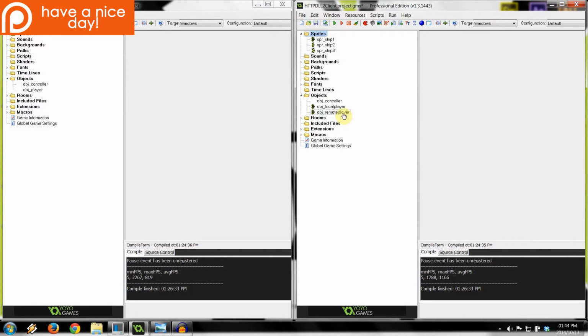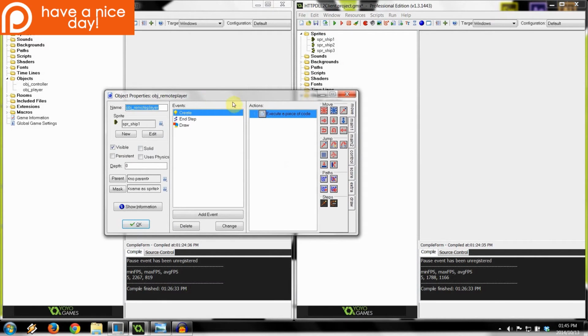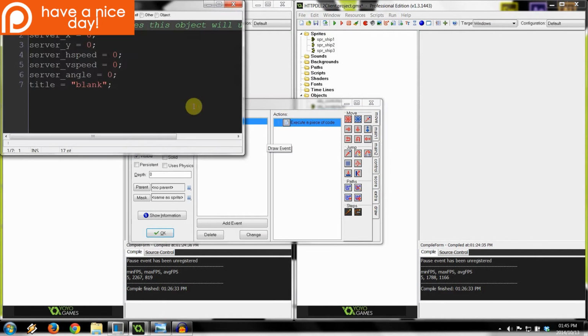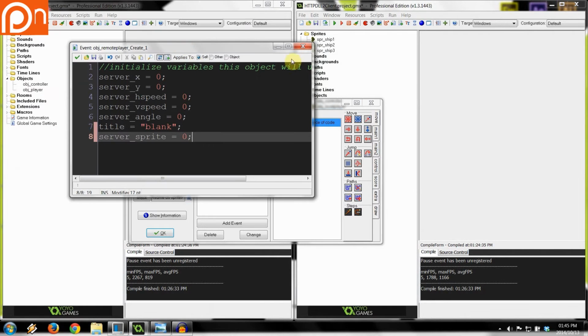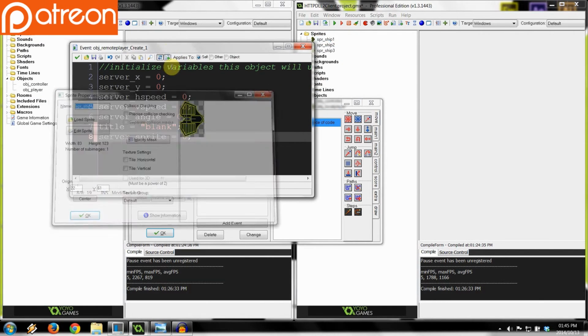Now, we need a variable here. We need an initialized variable in a remote player so it can hold that value. We're going to go here to these ones and just say server sprite equals 0. So 0 is going to be the default, which is the very first ship. Right there, that's our default.